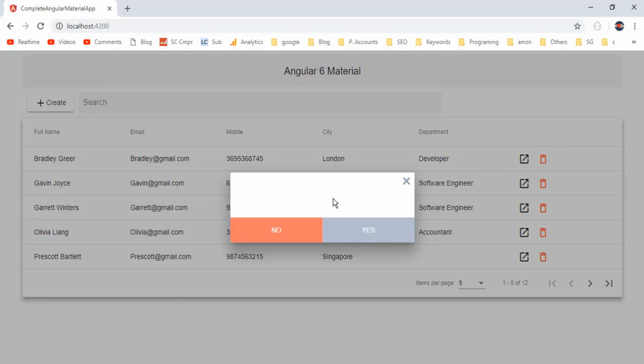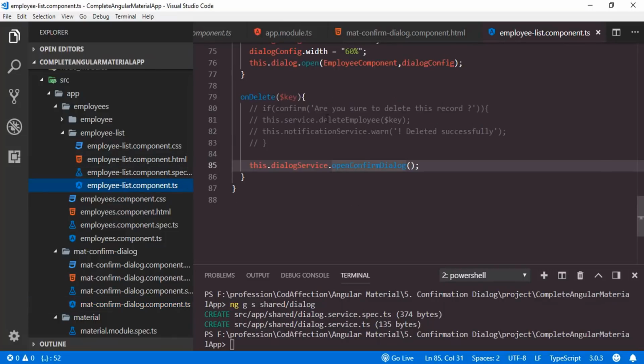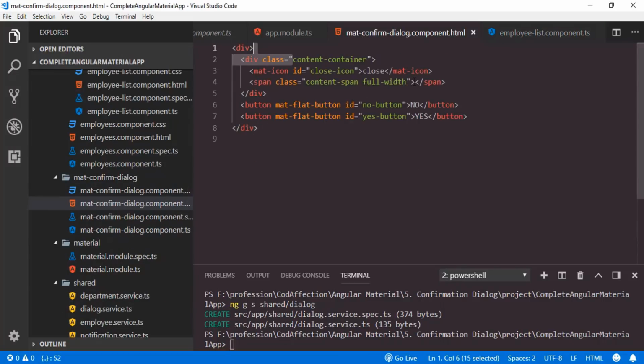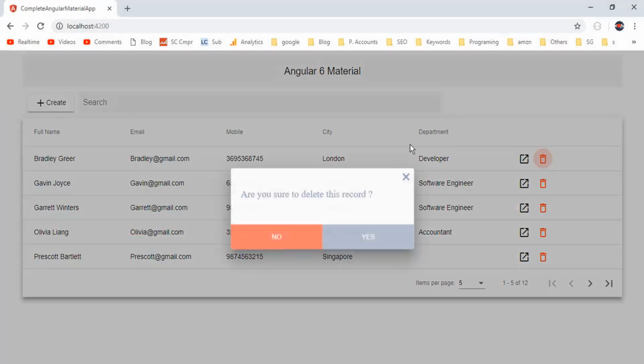We have to show a message inside this confirm dialog. It will be here: are you sure to delete this record or not? Let me copy this and paste it inside this content span. Save, then back to the application. Click on delete. So here it is. Are you sure to delete this record or not?